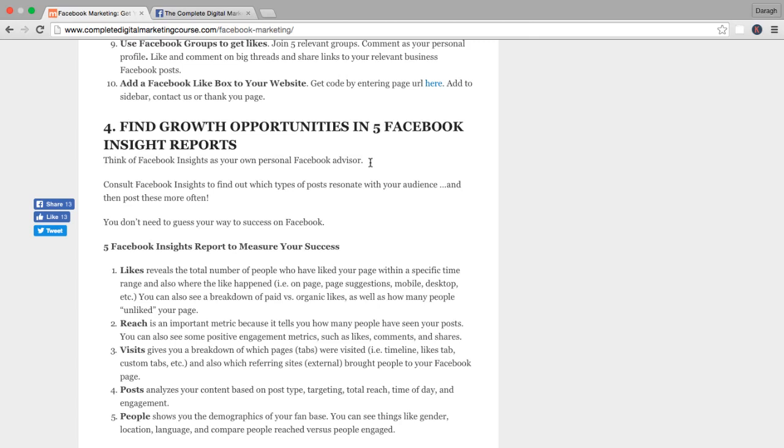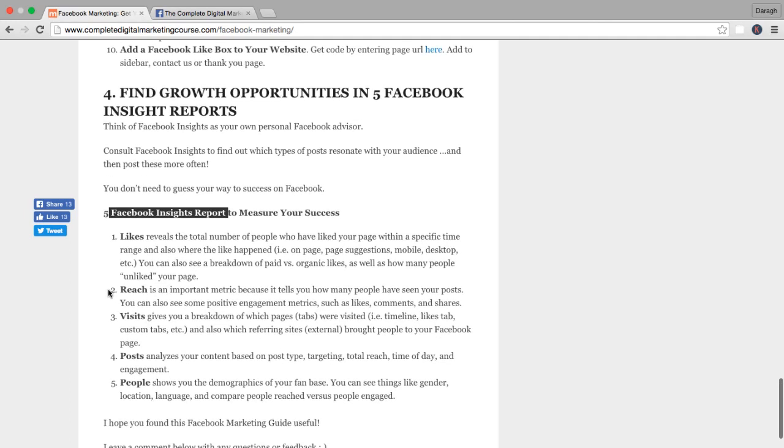They're easy to understand. And you should really consult Facebook Insights to find out which types of posts really resonate with your audience and then post these more often. You don't need to guess your way to success on Facebook. So we're going to look at these 5 different reports. The first 3 are a little bit harder to read, but definitely posts and people are very easy to understand. There's really actionable stuff out of those.